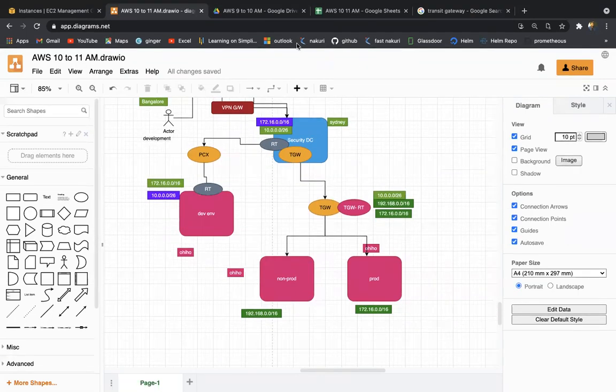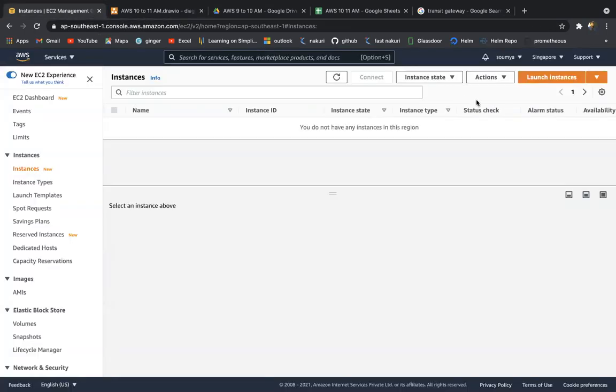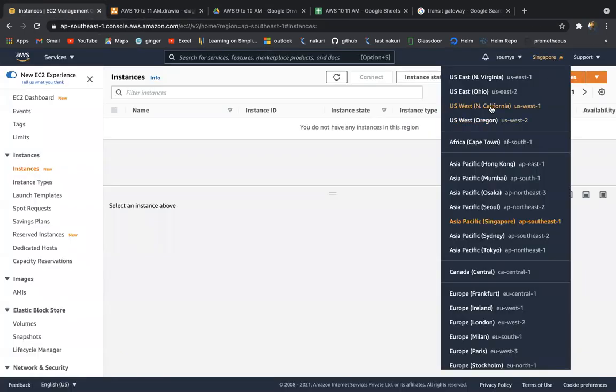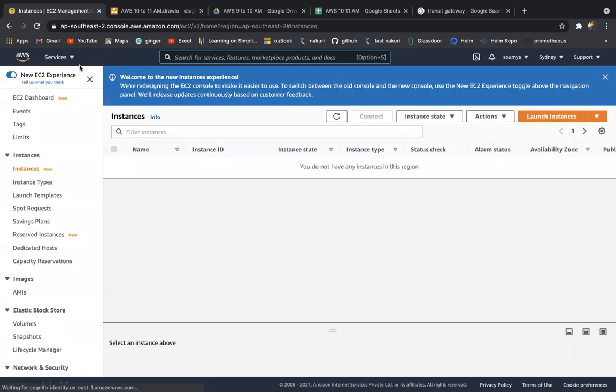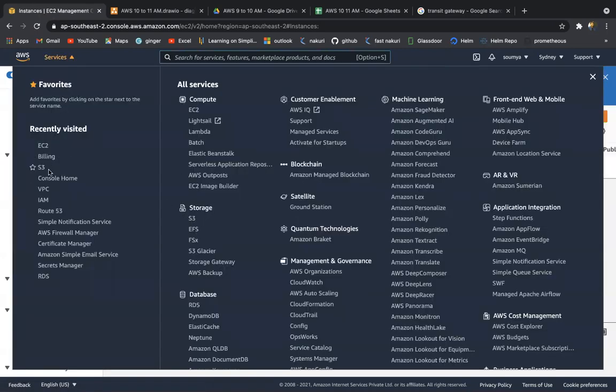Fine. So let us go back to our console. We have selected two different regions, Sydney and Singapore. I'm just going back to the Sydney region. First, let us try to create the data center, I mean, the security data center, in the Sydney region. Let's try to switch into VPC. All right.